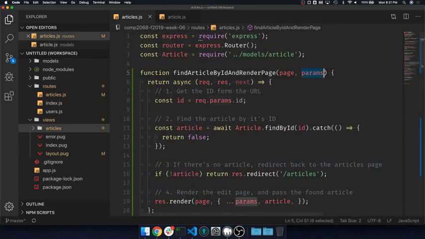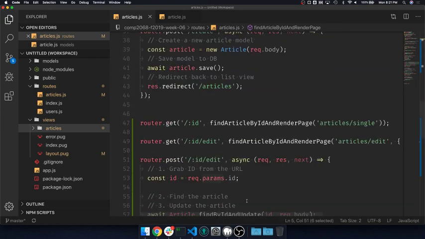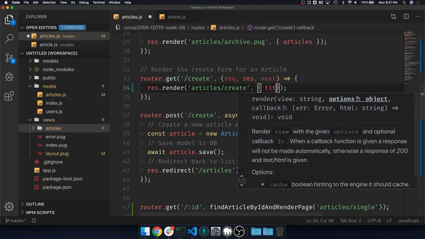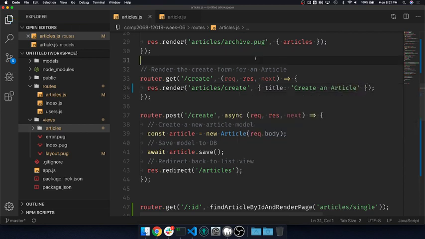So I passed in params up here because when I'm rendering the edit page, I need to change the title saying edit an article if I want to use the same file for both creating and editing. So I pass in params of title to the edit page. If I want to pass in a title to the create page, on the get request is where I need to do it. So get on the create, title is create an article, and save that.